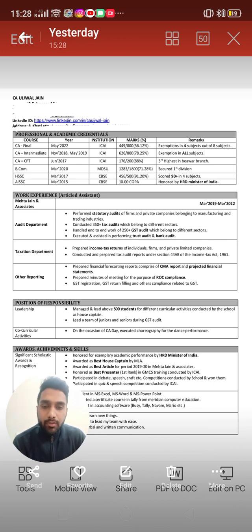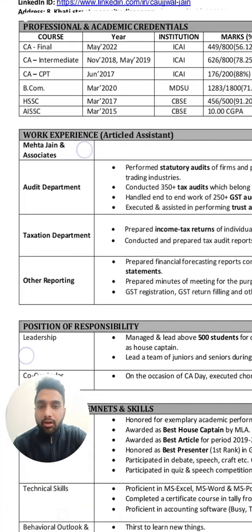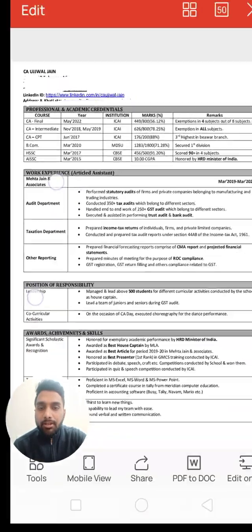First, the address should be there, because the person who is going to refer you is required to fill up the address. So the address should be there. You need to give your LinkedIn ID. Start from your most recent entry to the oldest one. Try to differentiate your work and articleship experience, like I have done here: audit department, taxation department, other reporting. You need to do that.